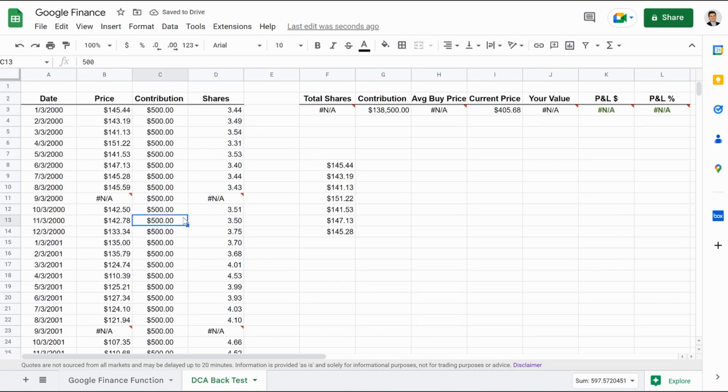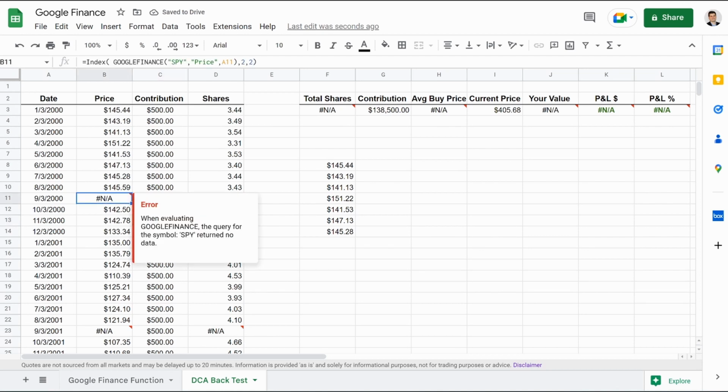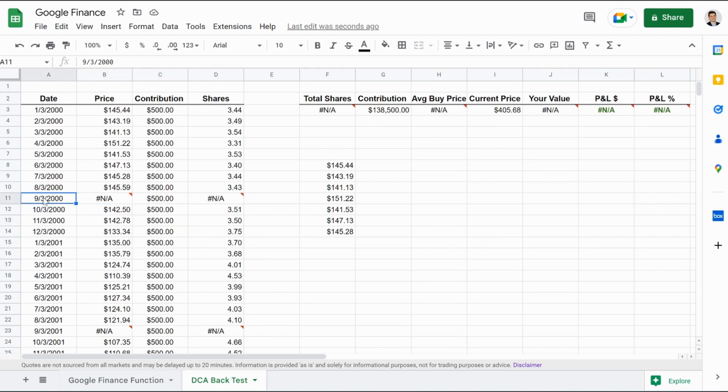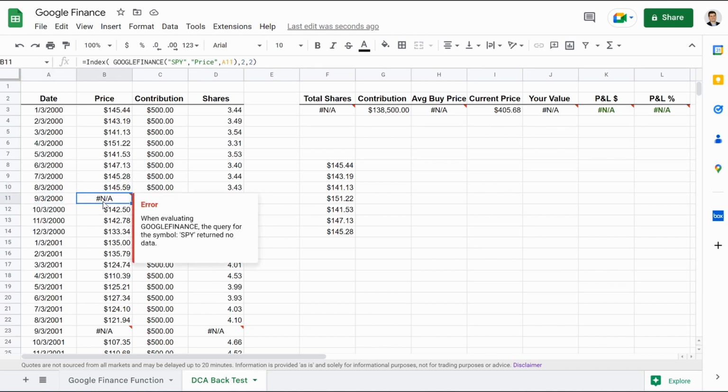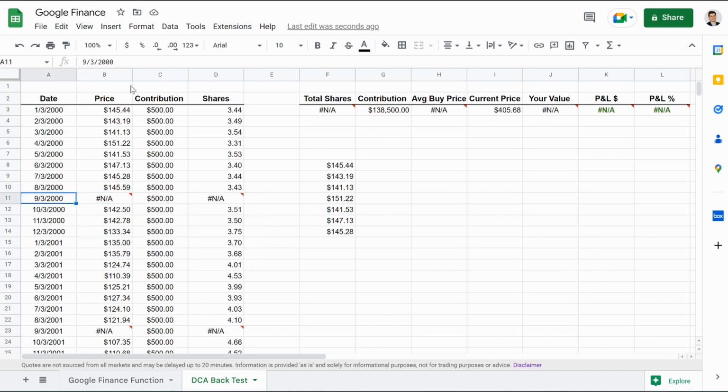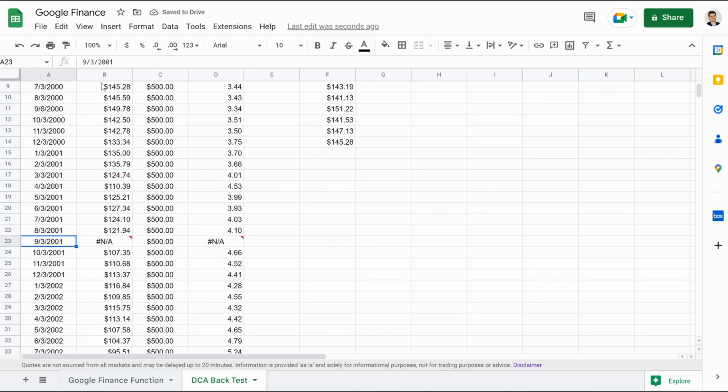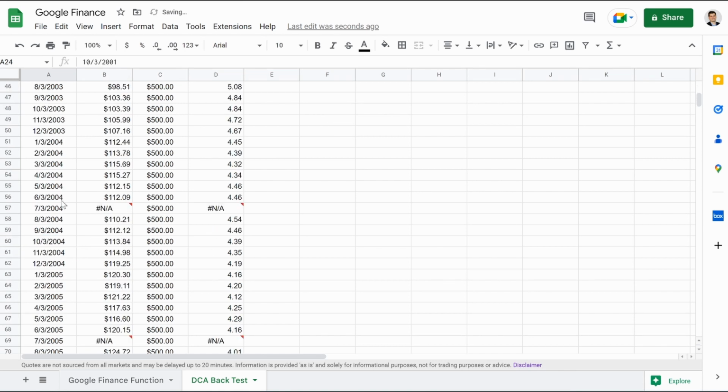And you could see it's not a perfect system. I'm getting an error message here because maybe this was on a Saturday or a Sunday and it's just not pulling the data. So what you have to do is, I don't know if it's going to be a Saturday or Sunday, so I'm just going to change that to 9/6, jump 3 days into the future, and then that should correct it. So it's not a perfect system. You're always going to have little errors and bugs, but it's very easy to fix.